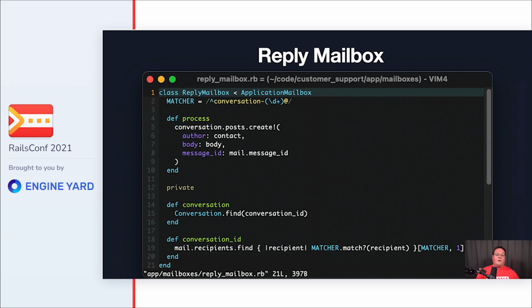So now we can talk about replies to our emails. And there's a bunch of ways to do this. I'm doing a very simple version where when we send you an email, we're going to send it in a way that you will reply to conversation hyphen the ID number, so we can look that up easily. So when we get into the reply mailbox, this matcher has matched in our routing and said, okay, we'll send that over to the reply mailbox.